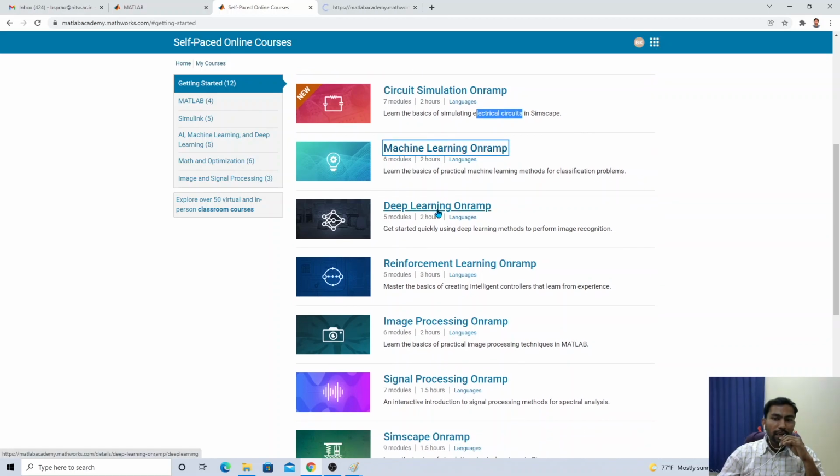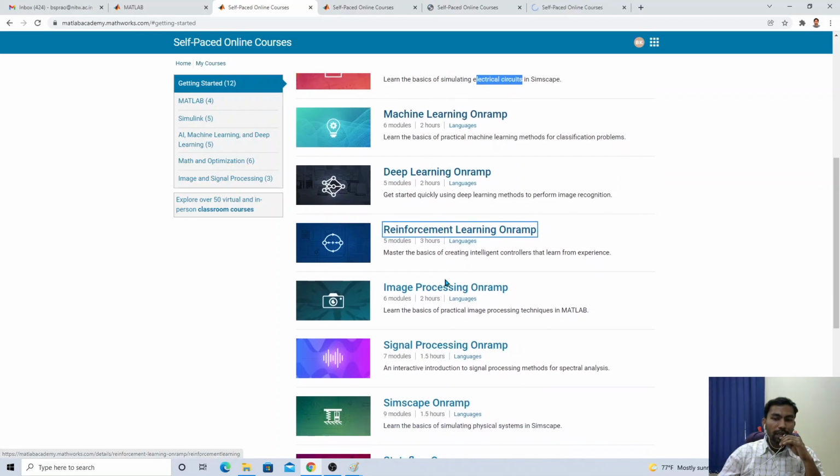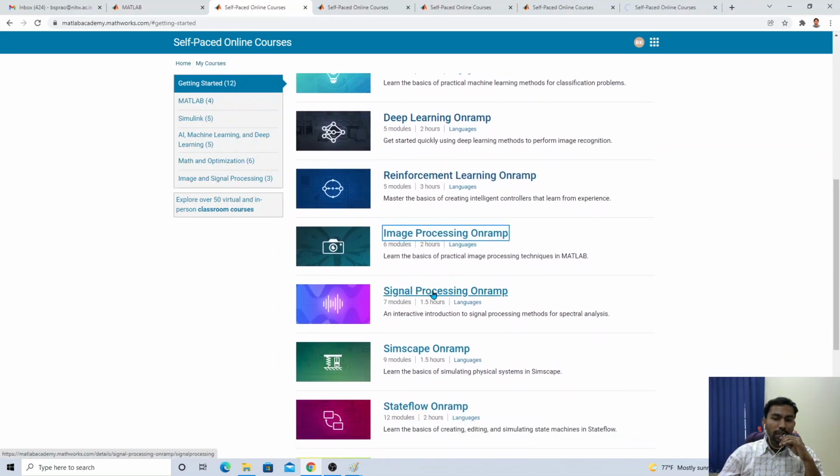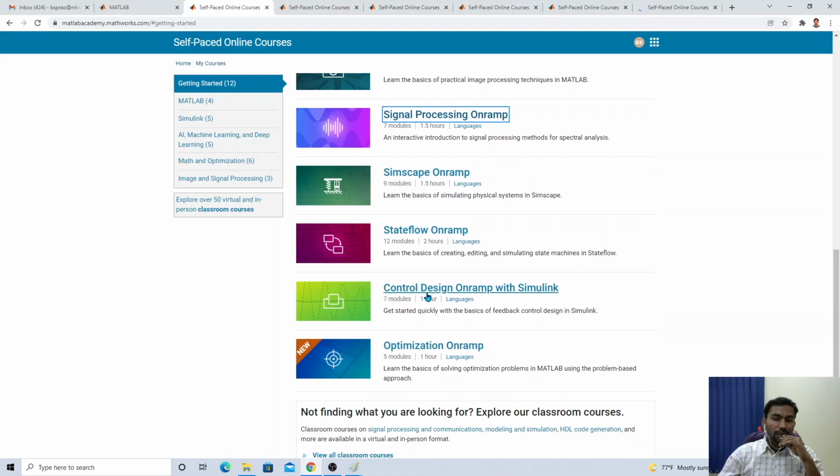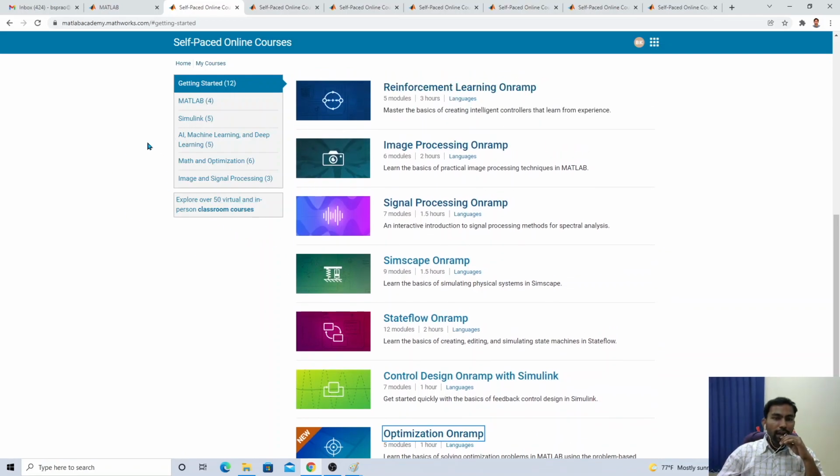Let me open machine learning. It will cover basics of deep learning, basics of reinforcement learning, image processing, signal processing. So you see optimization. If you are interested in optimization, we have some course for optimization also. This is MathWorks. So it was made available by the MathWorks team itself, right?